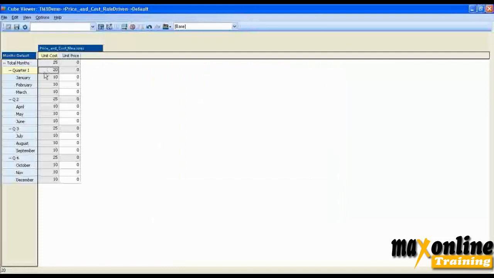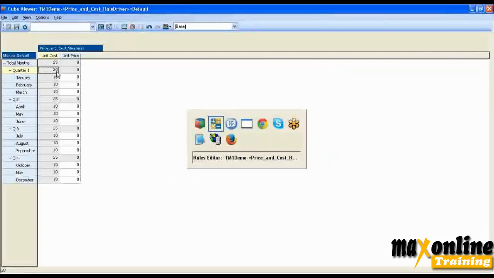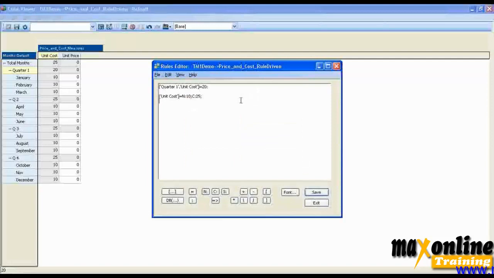Now, did you notice that the value of quarter one has changed? Okay. So there is a standard here that needs to be followed. You have to write your specific rules first, and then you have to write your generic rules. Now, quarter one unit cost is equal to 20 is a very specific rule, correct? It's specific to a particular cell. And unit cost where N level is equal to 10 and C level is equal to 25 is a very generic rule. It's applying to all the elements. But quarter one unit cost is applying to only one element.